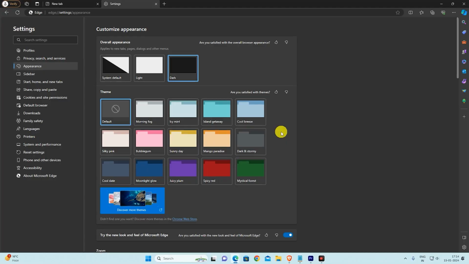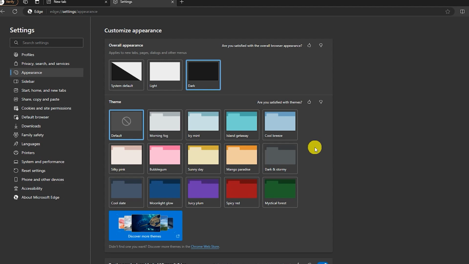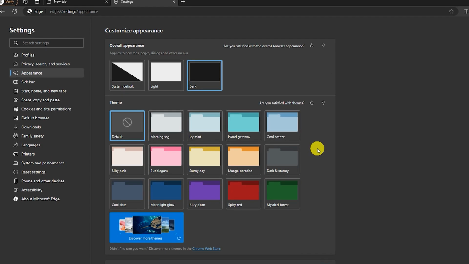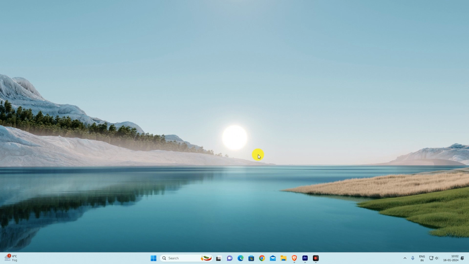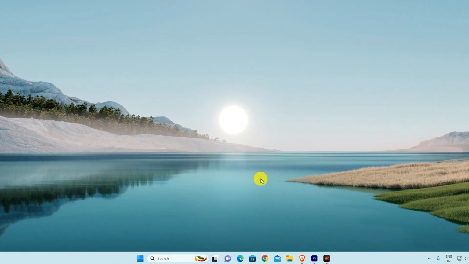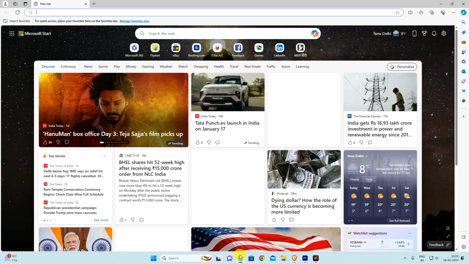In this video I'm going to show you how to enable the dark mode in Microsoft Edge. It's a very easy process. All you have to do is just follow the simple instructions given in this tutorial. So let's get started. On your system, open the Microsoft Edge browser.